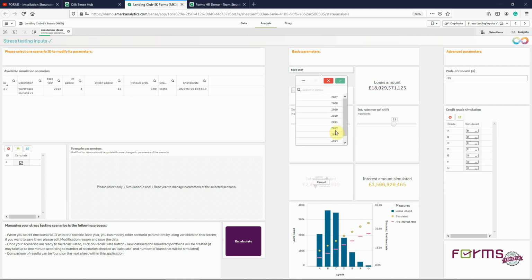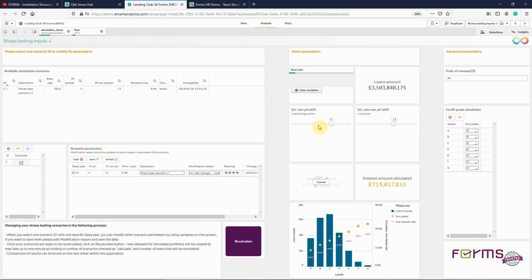So for instance, I'm going to pick a base year here. Let's say 2014. And here I'm going to use and change these parameters. I have interest rate here. I can adjust, let's say, the probability of renewals. Here, I can adjust, for example, the groups, or the credit rating of the groups that I have here. So we can see what happens.